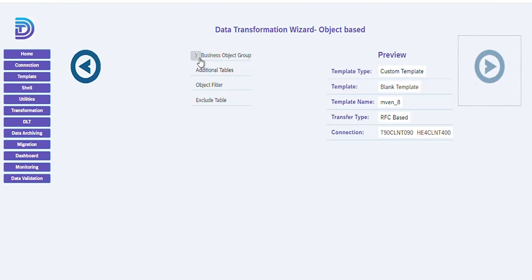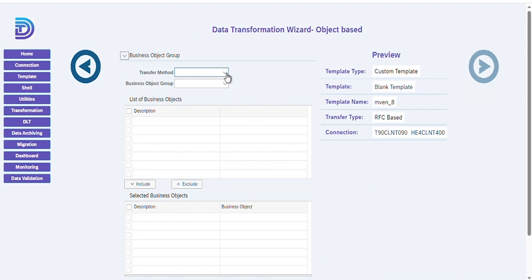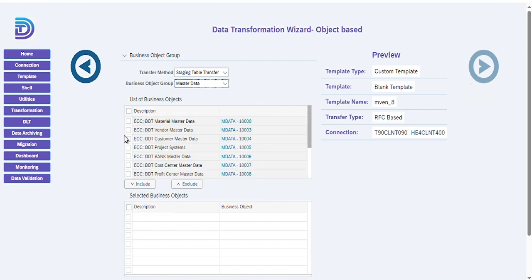In this section, we'll define where the data will first be transferred. We'll select Transfer to Staging Environment, which is an internal DDT-controlled layer designed for safe and validated transformation before posting data into the target system. Next, we'll choose which business object to migrate. For this demo, we'll select Master Data. From the business object list, we'll choose DDT Vendor Master and click Include.